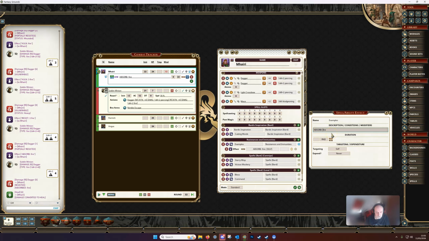So if we, let's say, absorb 2 fire, and we apply that, and we now take some fire damage, then twice the damage that was rolled. So we rolled a 5, 10 has been, or the 5 has been multiplied by the 2 that we specified in the tag here, and so 10 points of damage has been healed.